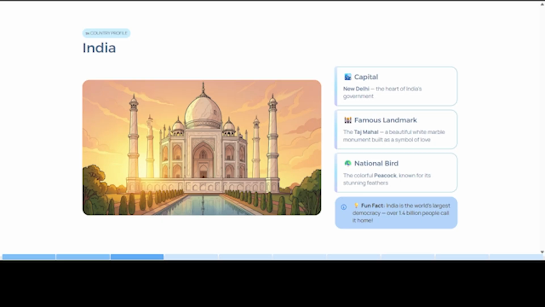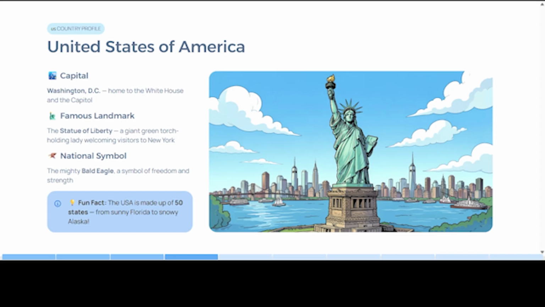So that's the overview of India, those are the amazing facts about India. Okay, next we are going to see another country, the United States of America, that means the USA, right? So now let's fly across the oceans to the United States of America.